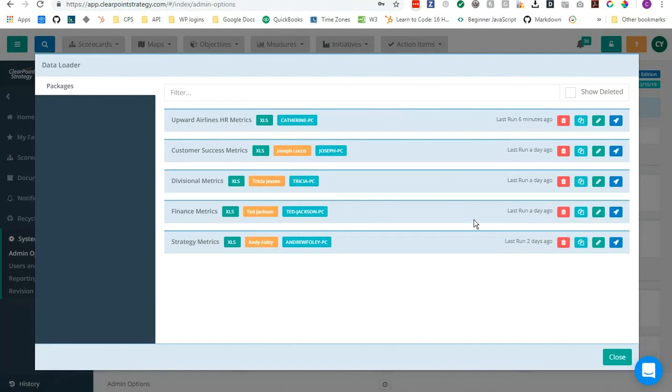Yeah, and it's important with this option to note that your background service for the data loader must have access for this method of uploading to work. And for that, we do have a support article that will help, and this is always something that your IT folks can help with too.